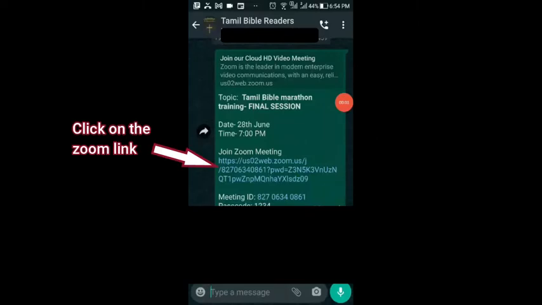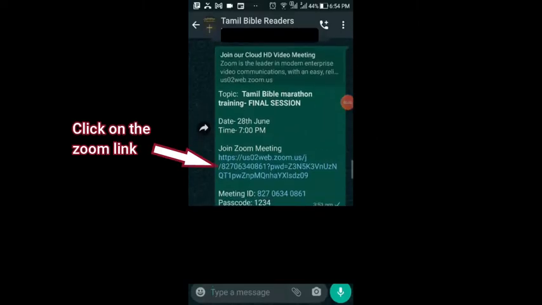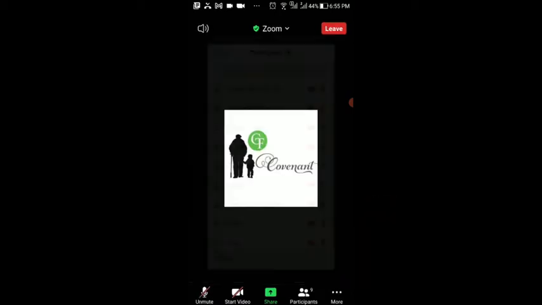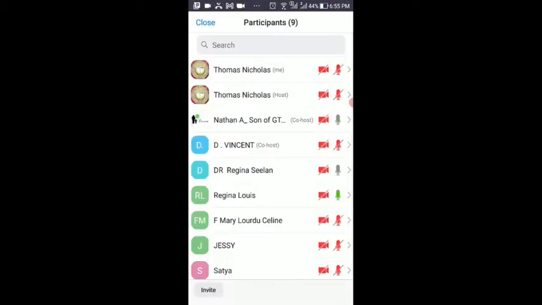I click on the link in my WhatsApp and it will open up Zoom. So it's opening up Zoom and preparing the meeting, and then it opens up. Now you can see two options, Wi-Fi or cellular data, or dial-in. You have to choose Wi-Fi. And I press the participants button, and now I see a lot of participants. I pick the first name.